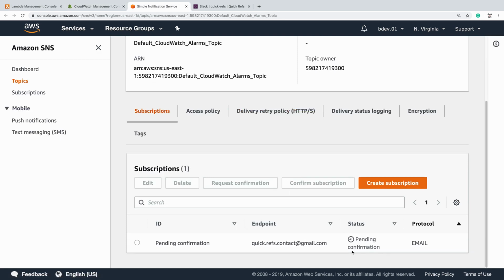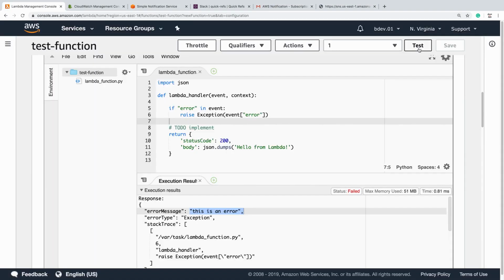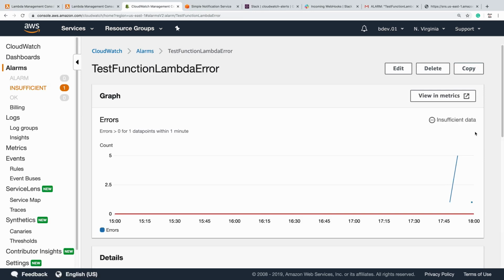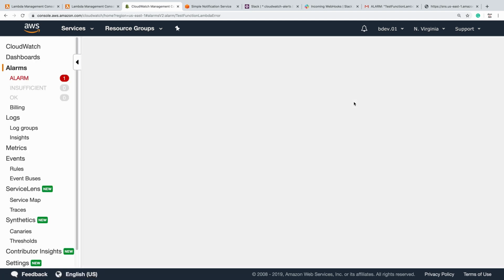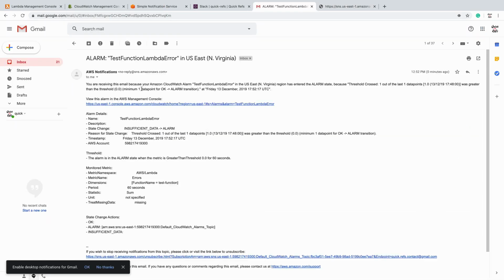The SNS topic is waiting for you to confirm the subscription. So go to your email and then click on the provided link. Once confirmed, let's go back to the earlier created Lambda function and click on test a few times to cause failures so that it would trigger the CloudWatch alarm. You need to wait for about 1 minute, the period that you set for the CloudWatch alarm. Once the CloudWatch alarm status changes from insufficient data to alarm, you will receive an email with a failure alert. That's good, but we wanted to receive a Slack notification instead. Let's get on to that now.